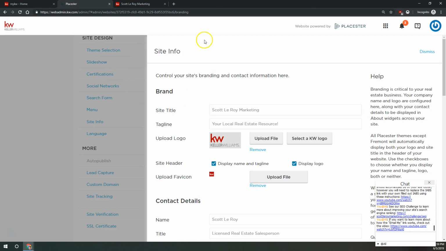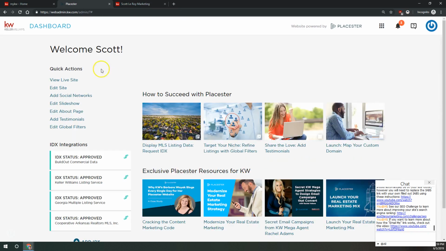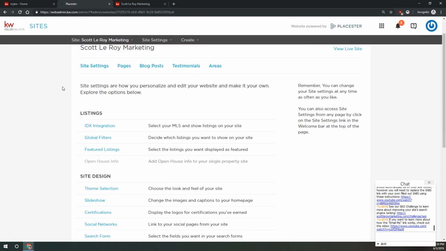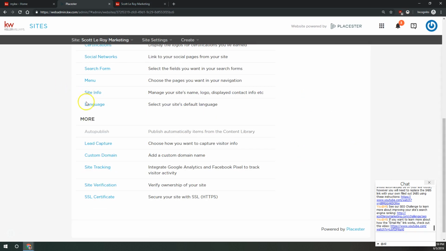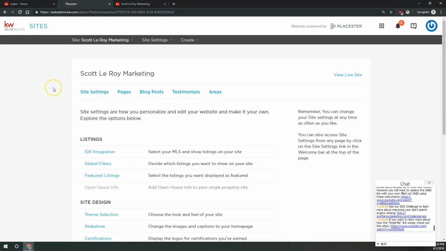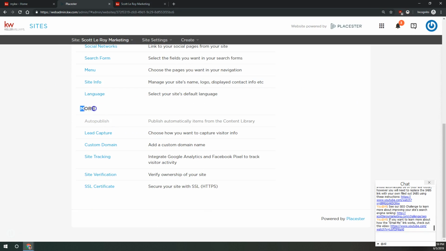So when we save that, it does the same thing as the theme selection part, where it reloads and we have to click out of here, which takes us to the dashboard, so we have to click on Edit Site on the left again. Language we're going to skip because there are only 3 options and it's stupid. Coming down here under More, we have to skip Auto Publish because that's not provided by KW in your Placester subscription.